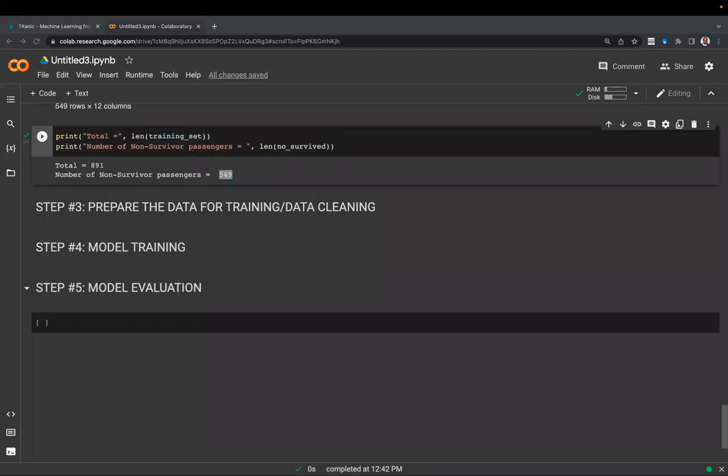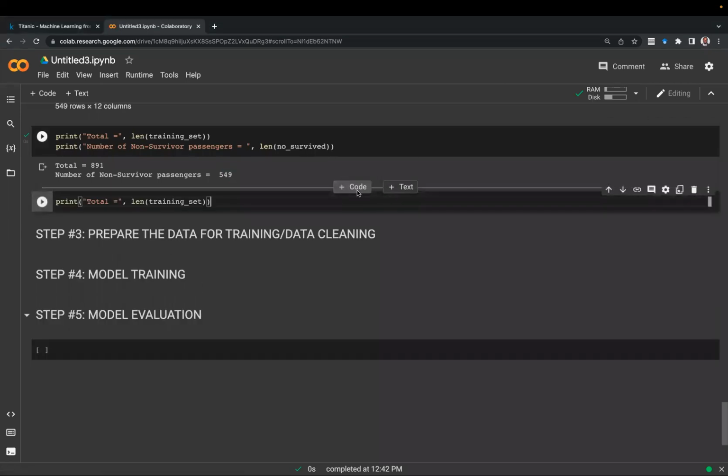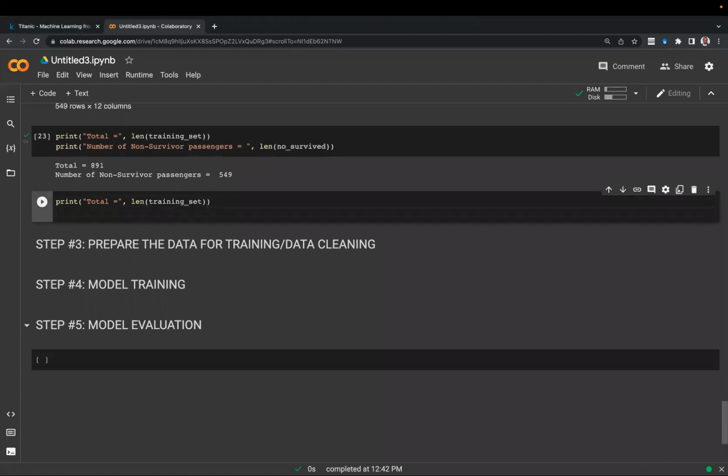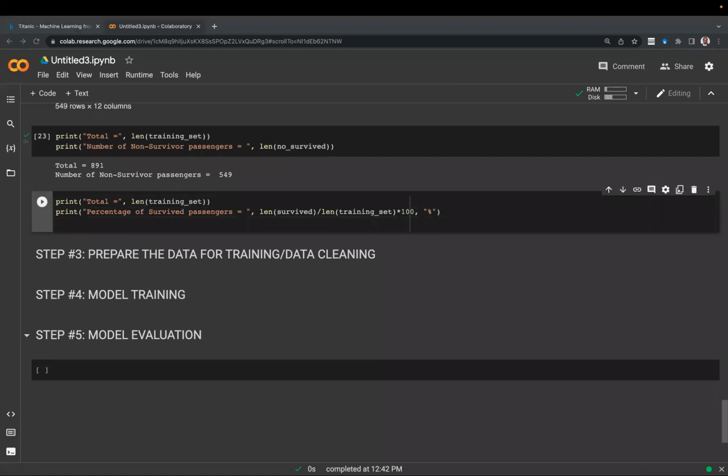And there's more we can do, such as from the total numbers. So let's have another alternative. From the total number of survivors and total number of passengers, we can look at the percentage of non-survivors and also the percentage of survivors as well. So let's start off with the percentage of passengers who survived, and we visualize that against the percentage of passengers who did not survive.